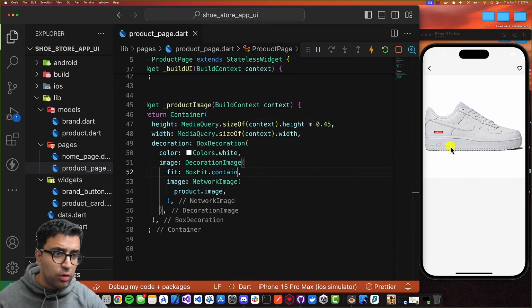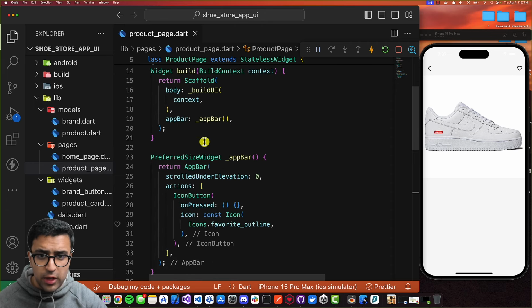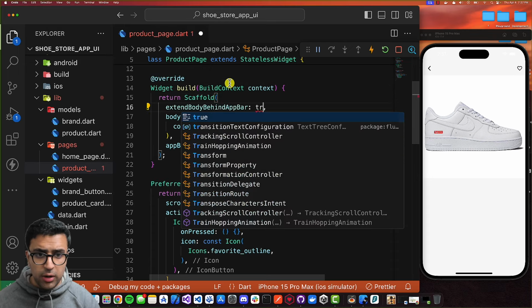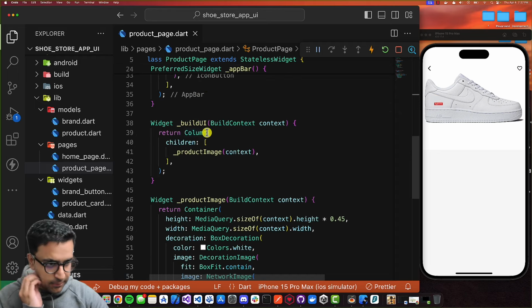So what I'd like to do now is move the actual body of our scaffold behind the app bar. So to do that, we can come to our scaffold, and basically there's a property on our scaffold, which is extendBodyBehindAppBar, and set that to true. And now as you can see, our image moves up and is behind the app bar as well. And since the app bar's color is transparent, we can see the content behind that.